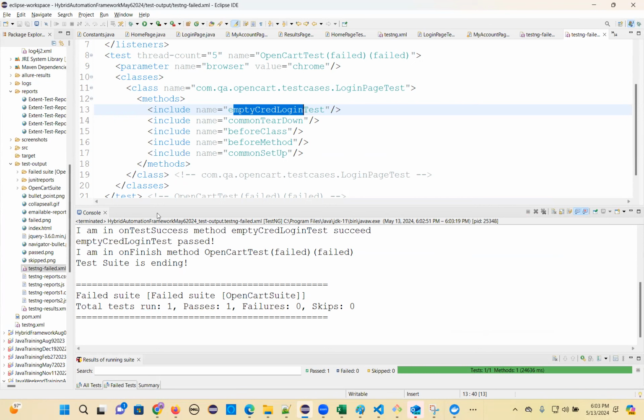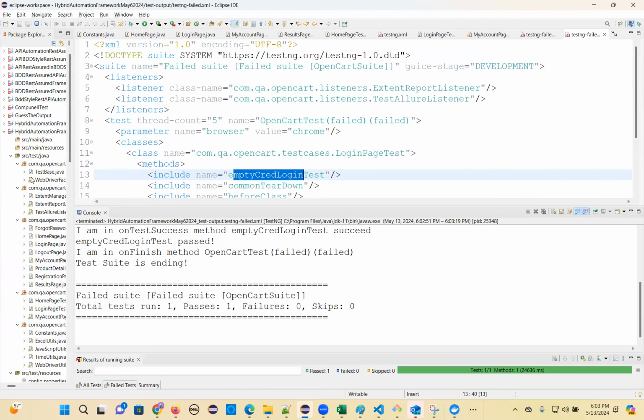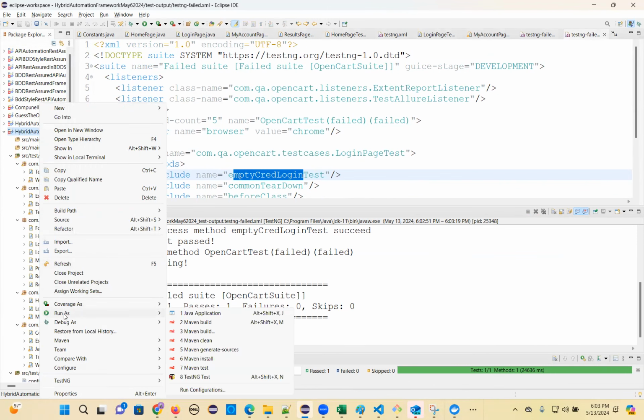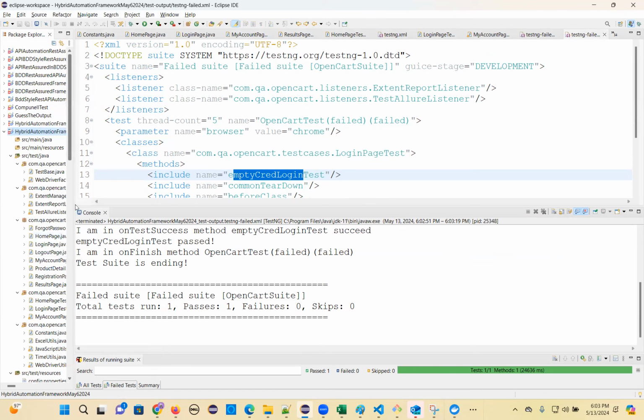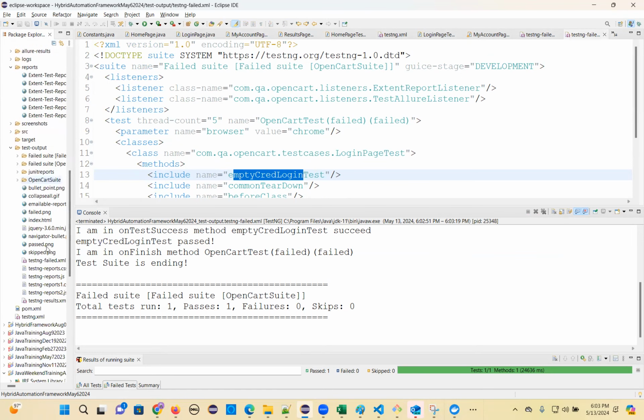Which one? The same file. Now it is passed, right? It should not be there in the list, right? Yeah, it will be there because the previous one it will show.